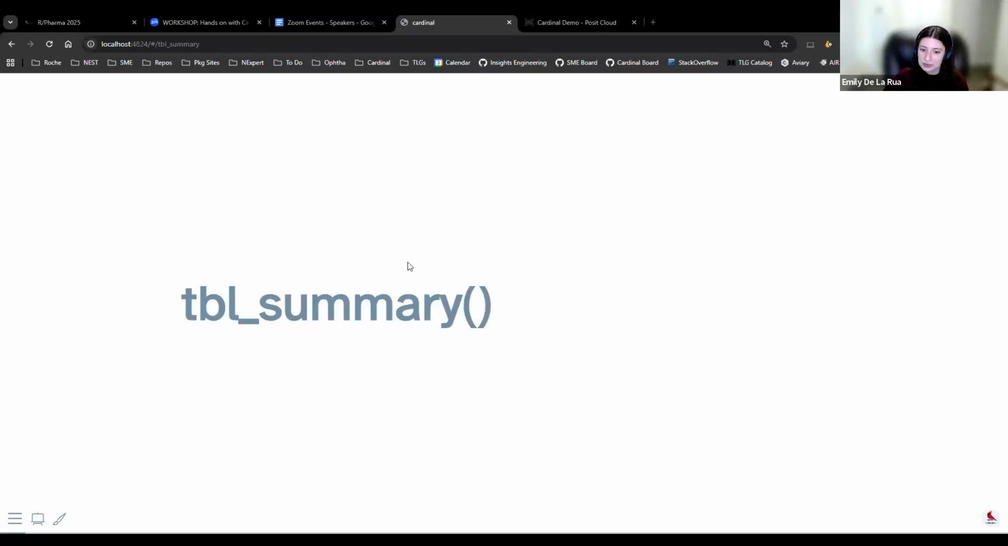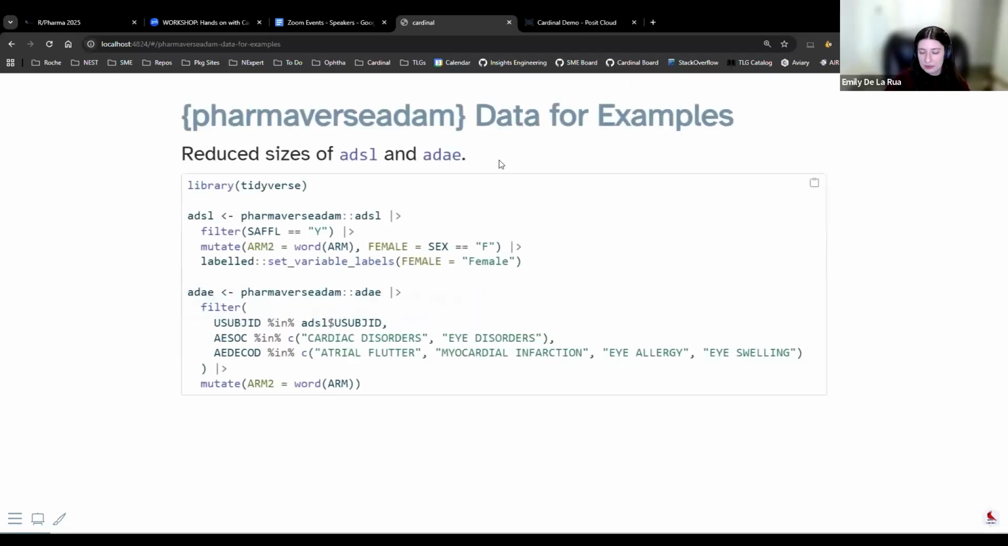I'm going to start with tbl_summary, which is taken from gtsummary. For the purposes of this presentation, we're going to use some data from the Pharmaverse admiral package. I reduced the size of the ADSL and ADAE datasets, just made them shorter for the example. And then we also added a variable called female, which is a dichotomous variable indicating whether the sex is female. That's just for the presentation purpose as well.